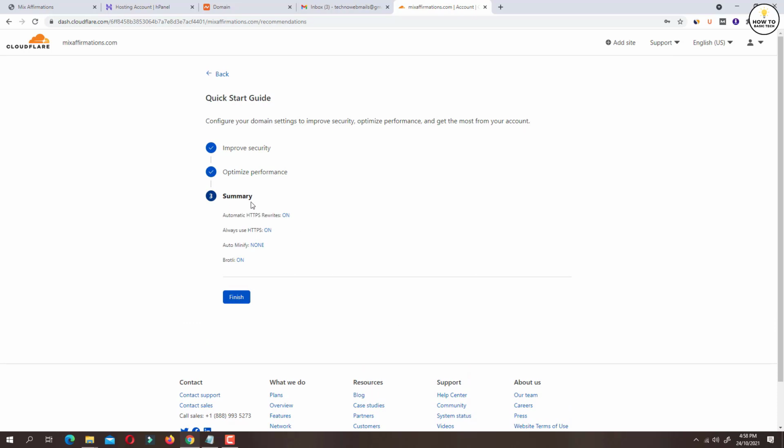So as you can see, the summary is: automatic HTTPS rewrites is turned on, the Always use HTTPS option is also turned on. We kept the auto minify option as it is, we haven't made any changes to auto minify, and Brotli is turned on. Now once done, click on the finish button.